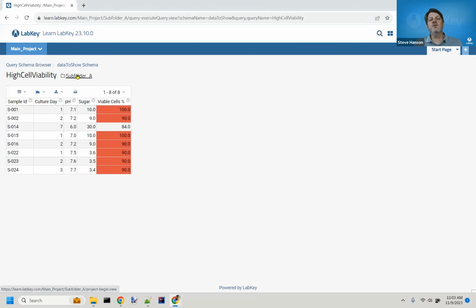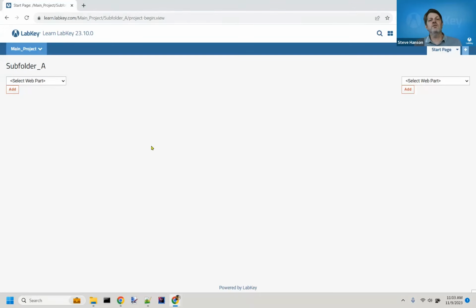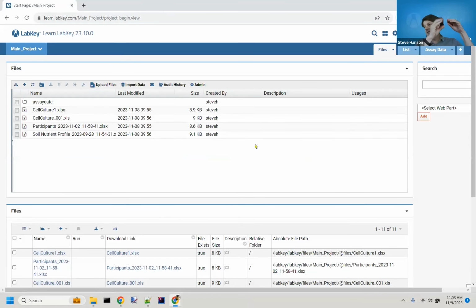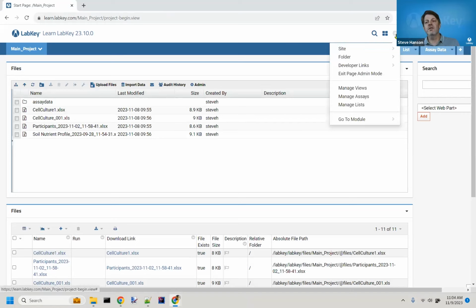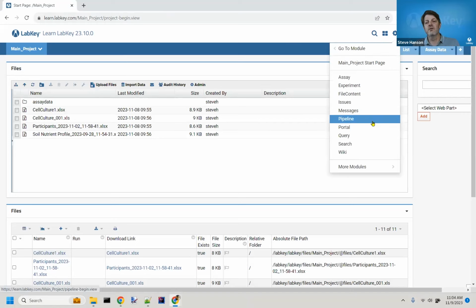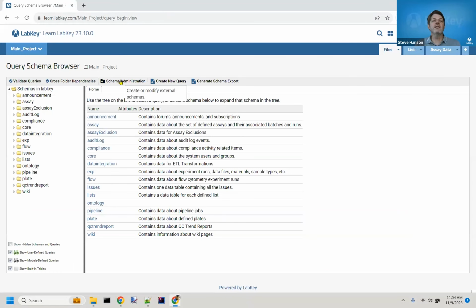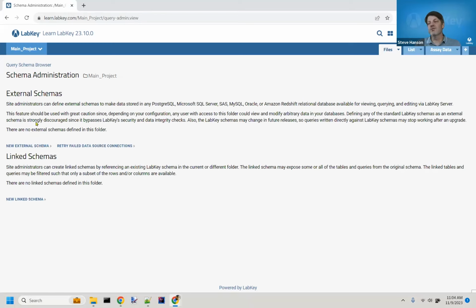And basically what you do is you just tell LabKey about these other databases. Databases have a little URL you can use. You tell LabKey about that URL and you get the data. So how do you do it is you go to the schema browser, query browser, you go to schema administration, and there's an area here for external schemas.